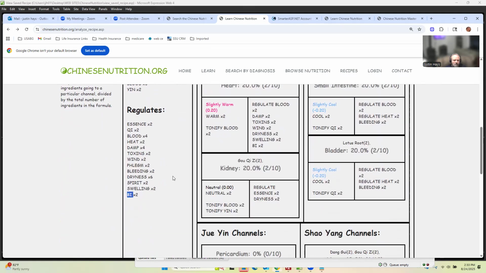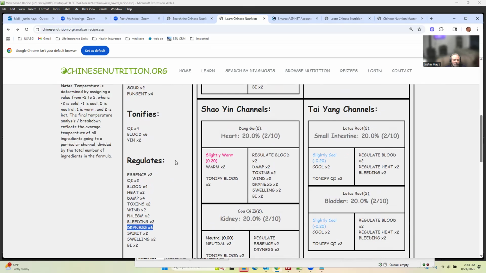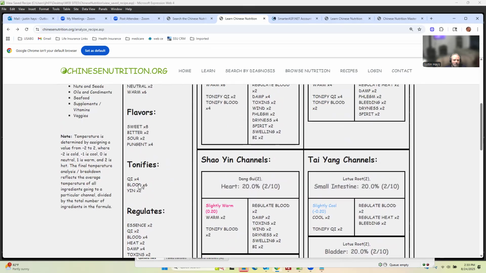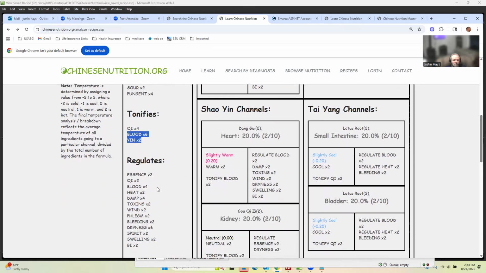So really what we're looking at just right off the top is that this is a great formula for dryness, right? 6 out of 10. And of course, that's kind of to be expected anytime you have a lot of tonifying blood and tonifying yin, because those two will lead to dryness when they get deficient. When the blood and yin deficiency sets in, you will see dryness symptoms come up.